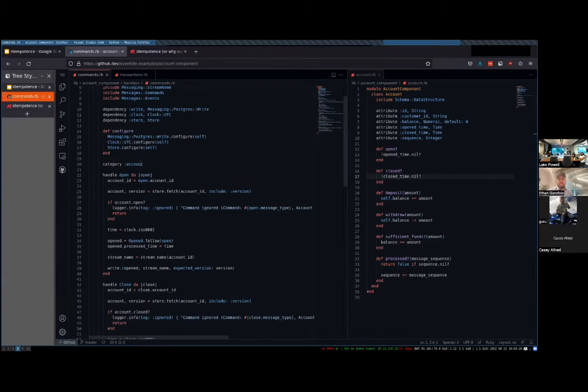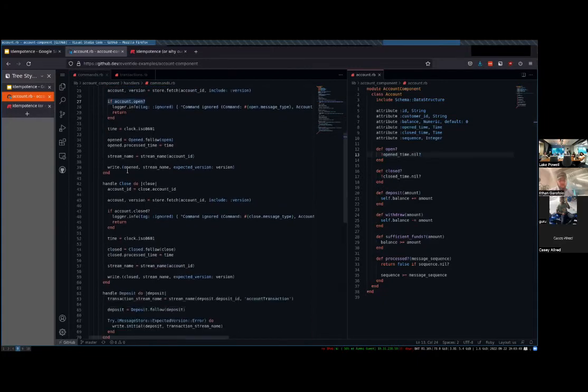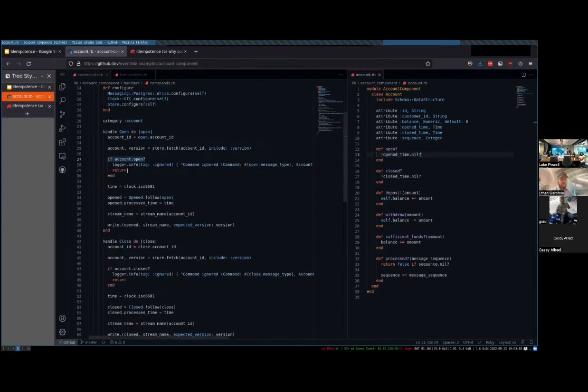So this is where I took those snippets from, right? The handle open here is our simple domain or applicative check. You can just see that if the time has been projected onto the entity, then it knows it's been opened. It's good to go.